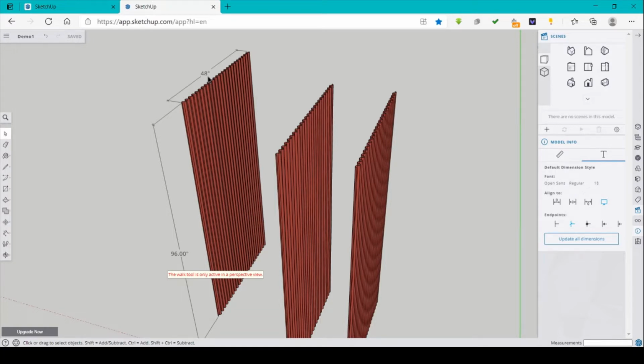Kapag double apostrophe, that means inches. Kapag single apostrophe, that means feet. Okay, feet or foot. So 48 divided by 12 is 4, kaya 4 feet yan. 96 divided by 12 is 8, so 8 feet yan.